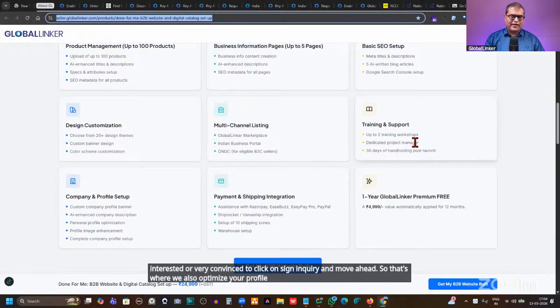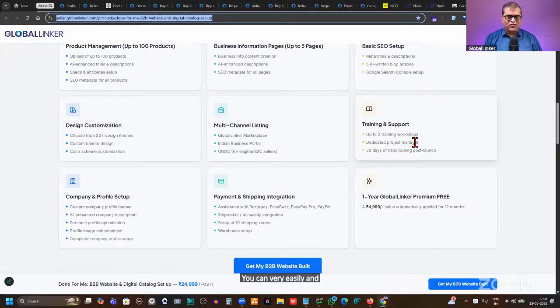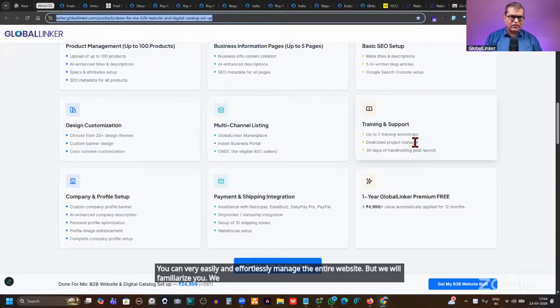And then lastly, because our platform is a DIY platform, which means it is a no code solution, anyone can use it. If you can do a copy paste, you can very easily and effortlessly manage the entire website. But we will familiarize you. We'll do 2 training sessions with you. And there will be a dedicated project manager who will be overseeing your project.